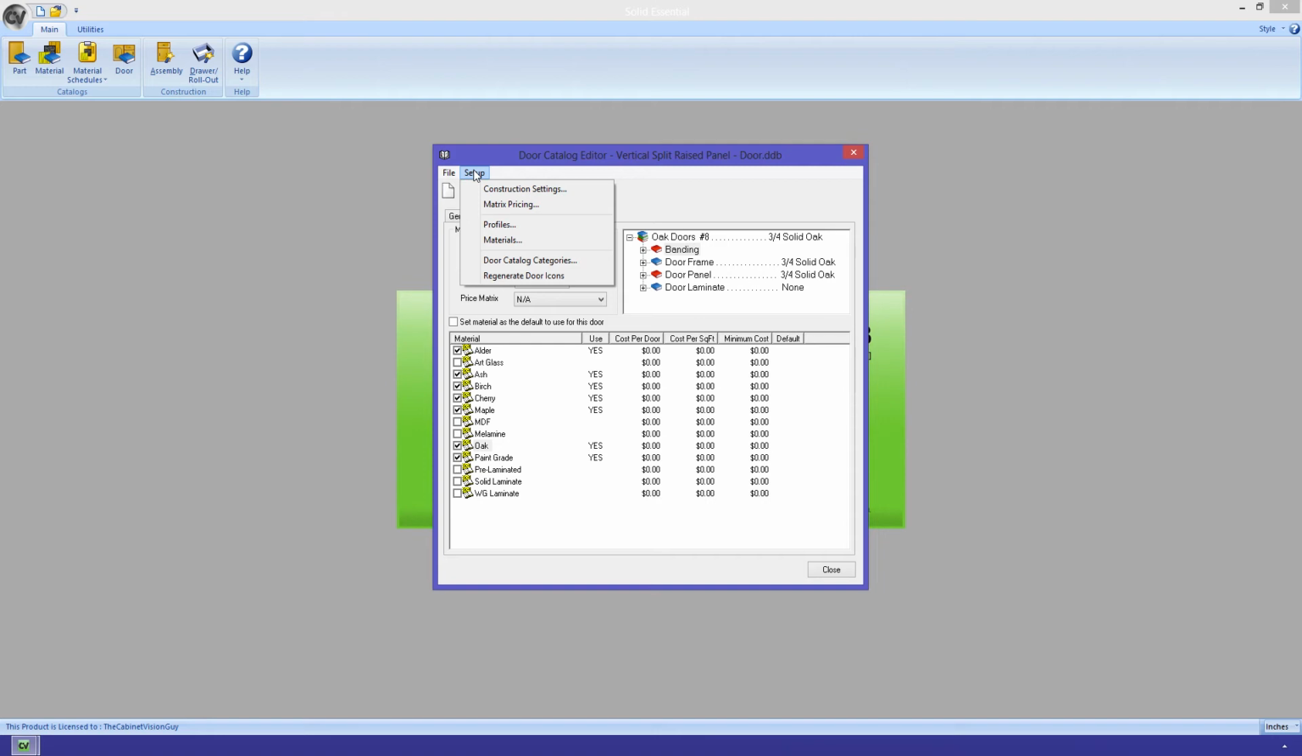Door Categories is a command that allows me to set up how the catalog is organized, and Regenerate Door Icons allows me to create the preview icons for the doors when I select them. This is only needed if the icons are missing, as the door catalog will create them normally. The File menu allows us to either open another door catalog or exit the current one. Now, a note, Cabinet Vision can normally only use one door catalog at a time, with a few exceptions, so I don't recommend making any other door catalogs.